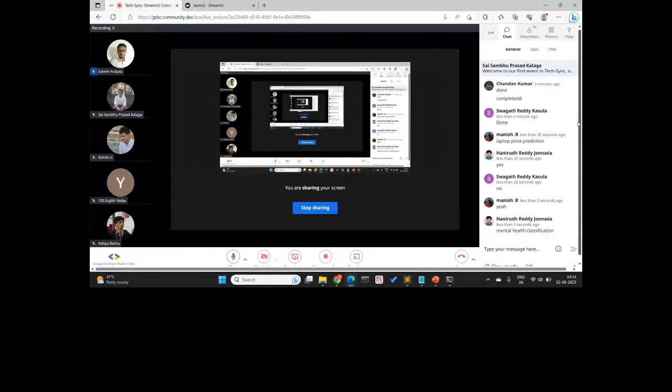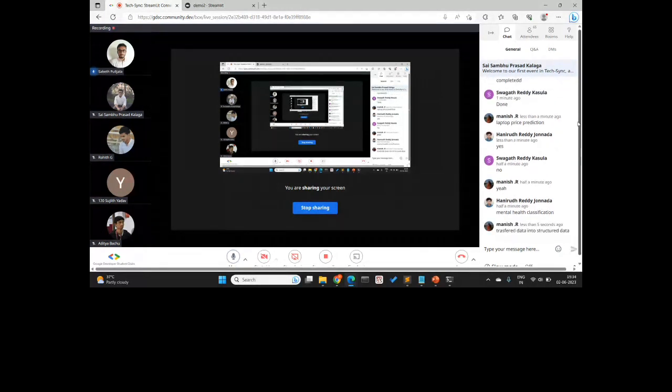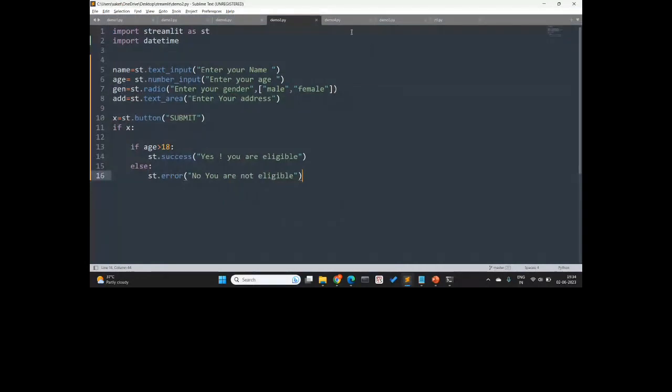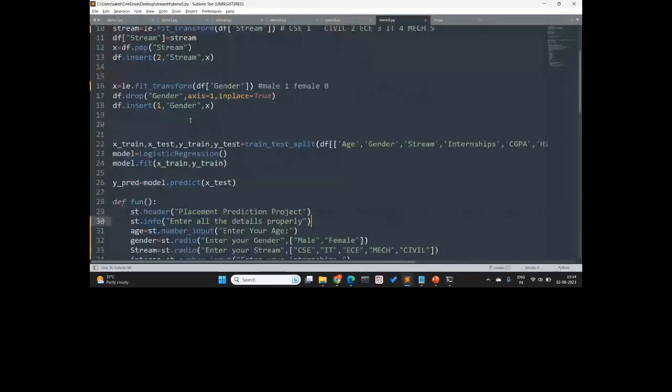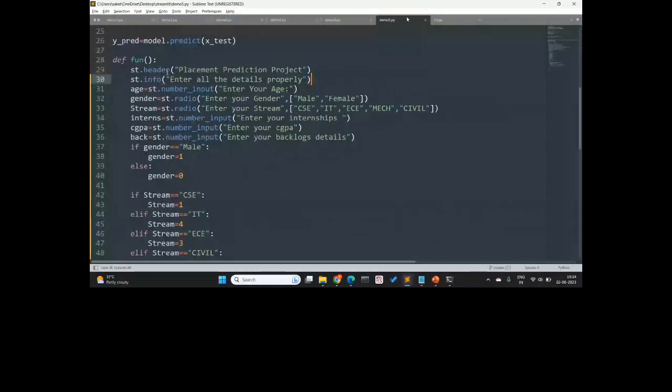When you want to deploy this, you usually need very big frameworks, and it takes so much time. Now you will see how little time it takes using Streamlit. So now you have seen all the basic functions. I'll show you the machine learning code. This is a placement prediction project which you have seen earlier. It takes several parameters like gender, stream, whether internships are done or not, CGPA, and whether you have any backlogs.